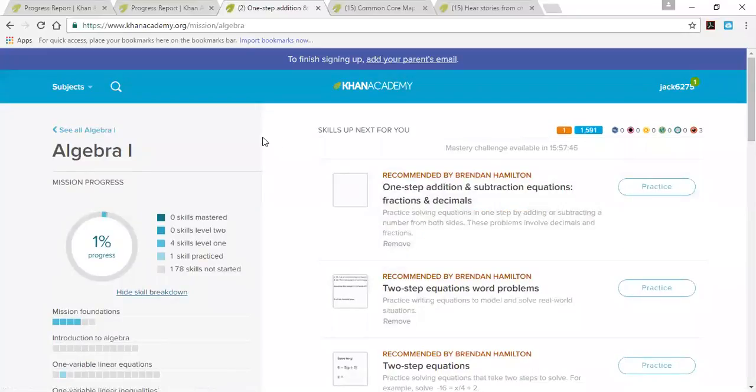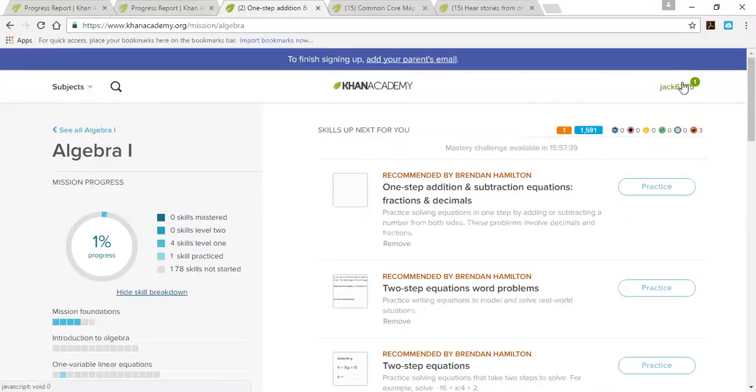The next video will show how a teacher can now monitor the progress, taking all the data from the student experience to applying it to their own classroom.